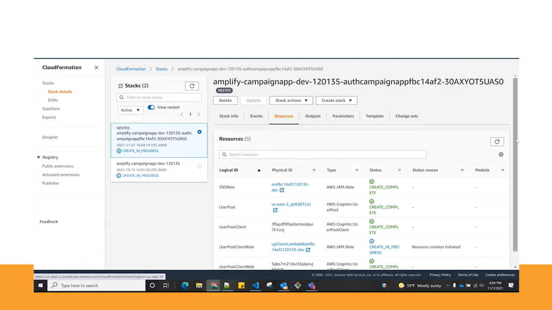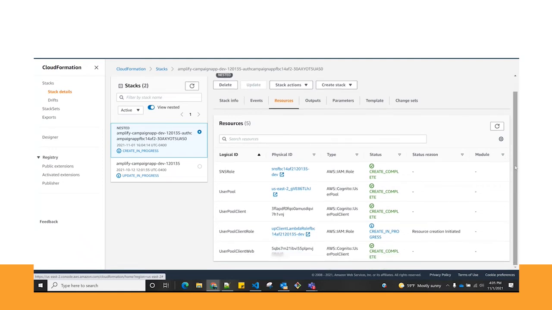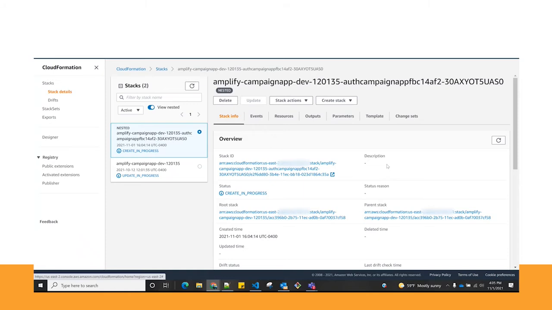And you can see all the different user pools. So we are creating a user pool. There's a user pool client role getting created, which is tied to that. There's a user pool client created, and there's an SNS role, which is basically used for sending email notifications in this case. So let's wait for that to get completed. You can also get a lot of other information under the stack.